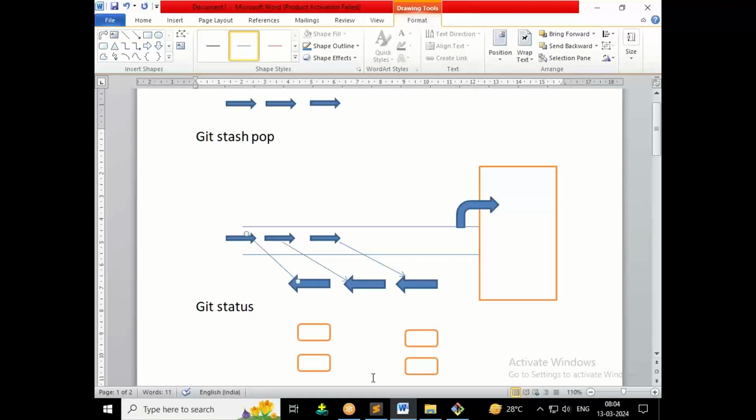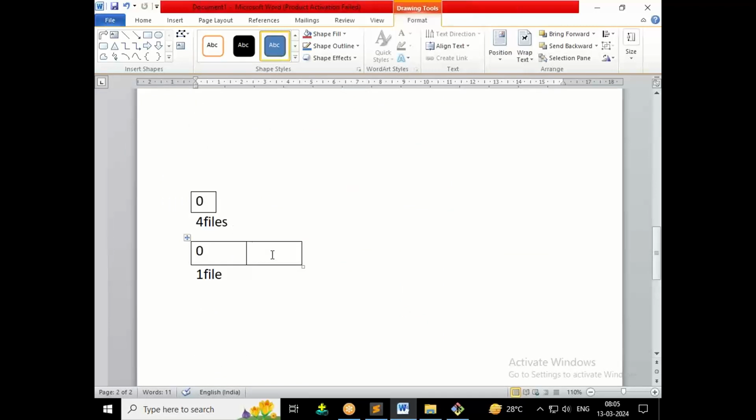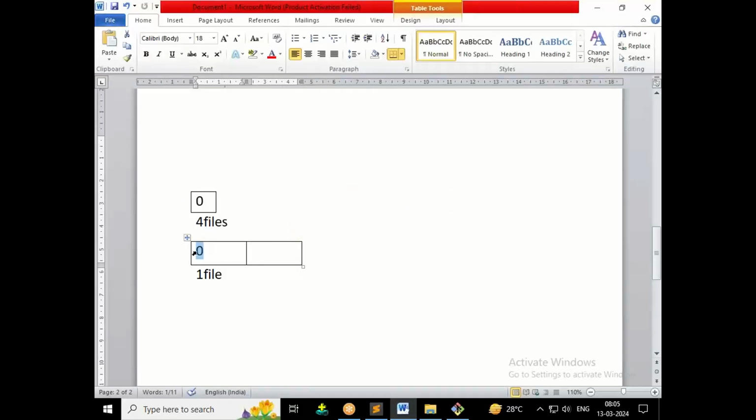Okay, when we are popping out, the first time it entered the stash memory as 0. After that it became 1, after that it became 2. Now it's stash ID 2, stash ID 1, stash ID 0. When we apply stash pop, first of all 0 will come out. Now it came out. Again the memory. Now 0 becomes 1.